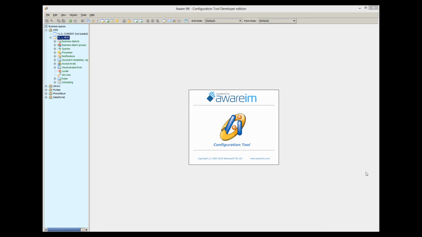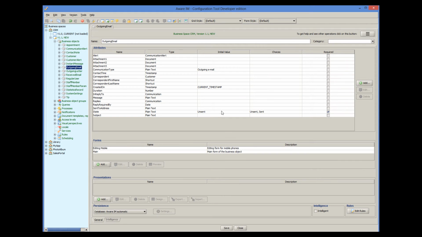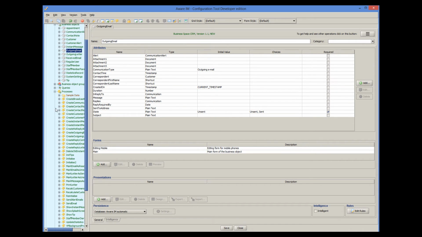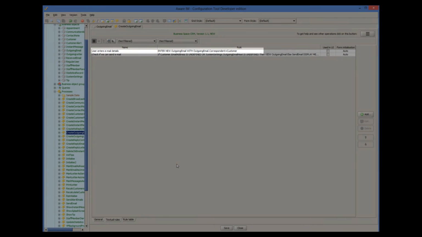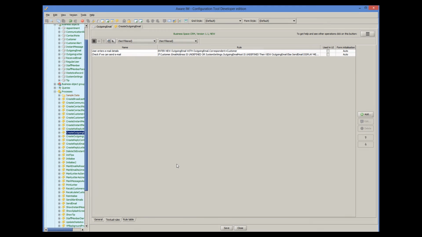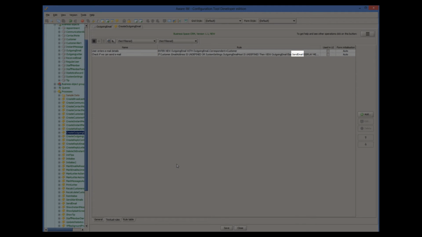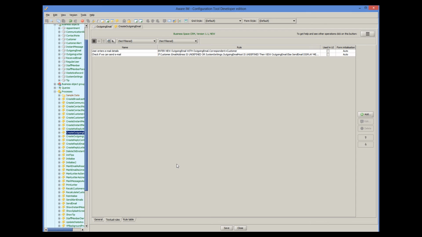The details of the email are captured in the object outgoing email. The user populates the instance of this object as part of the process that creates outgoing email. This is the process. And this rule creates the outgoing email object. The process then calls the send email subprocess that actually sends the email.